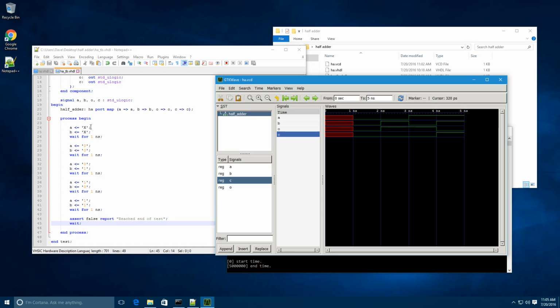And notice that for the first test, we start out by specifying that both inputs are strong unknowns. And you will see that when I click between 0 and 1 nanoseconds, our inputs are unknown, and obviously our output and carry out is irrelevant, but it's also unknown. After 1 nanosecond of wait, you'll notice that it changes to the next test that I gave it, which is A 0 and B 0. Now when we add 0 plus 0, we get an output of 0, and we have a carry out of 0 as well.